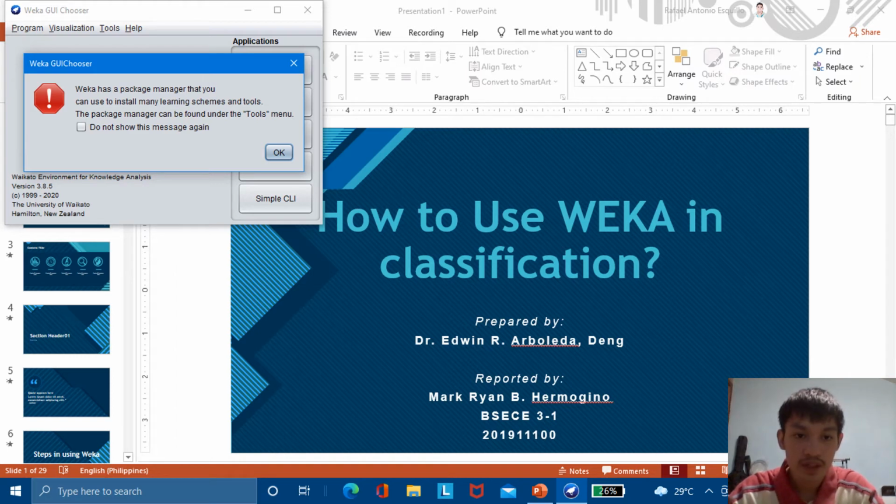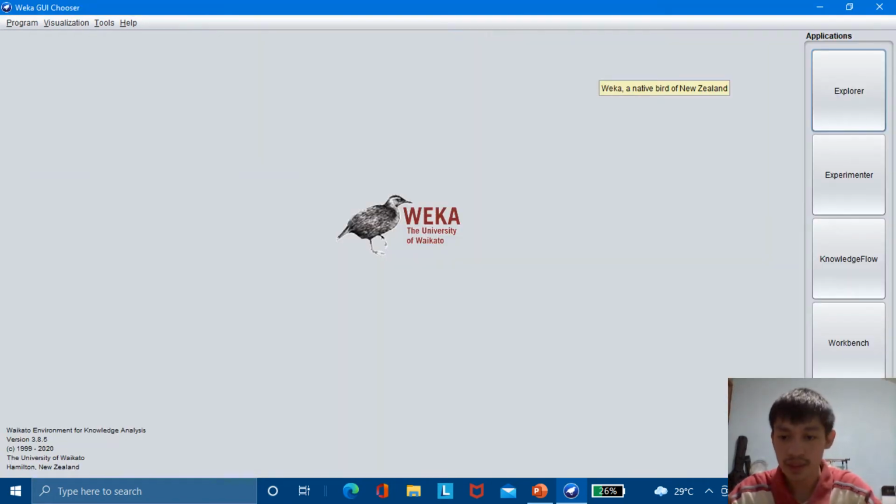Weka has a package manager that you can use to install many learning schemes and tools. The package manager can be found under the Tools menu. So this is the interface of the Weka program, from the University of Waikato. A weka is a native bird from New Zealand, so the logo of Weka comes from a real-life bird.